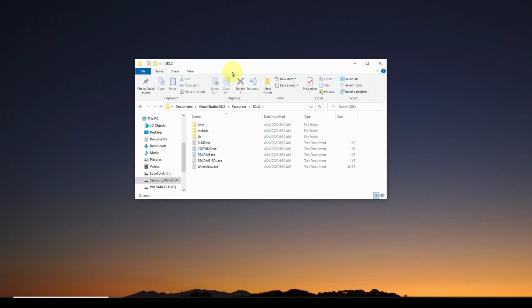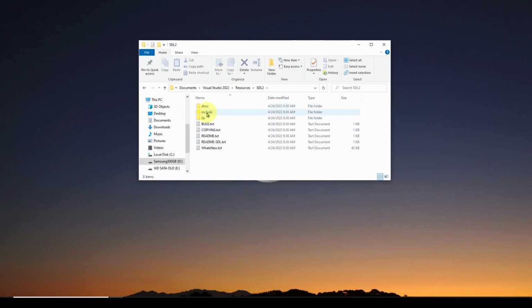Once I've got that, you can see I've got all of the docs, the include files, and the library. So all we have to do is tell the Visual Studio project the path to all of these files. If you've ever done Visual Studio before, you know how to do that. It's pretty straightforward. I'll briefly show you how to do that in Visual Studio, but it's basically letting it know where these things are.